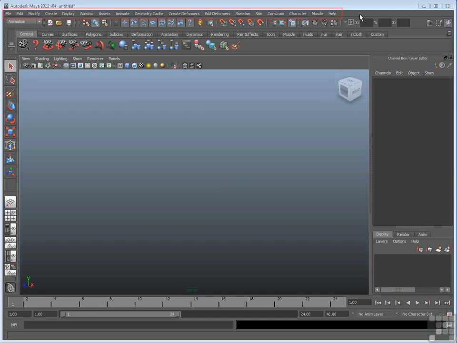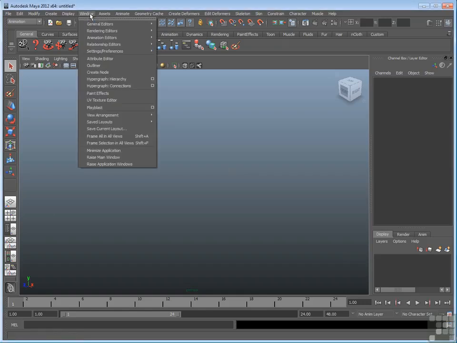On the top is a main menu bar. The main menu bar contains various drop-down menus that hold a number of menu items that allow you to apply the various tools, functions, and options within Maya. For instance, if I click the word Window, I'll see a drop-down menu that contains additional items which I can choose.